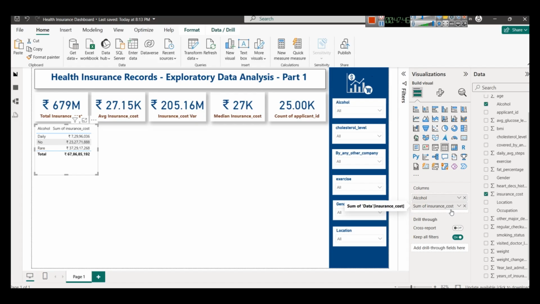If you are analyzing from a sales point of view, then total cost will matter, like which is our target audience. But if you are doing it from an insurance cost prediction point of view, then using average will be a better value, right? So we can see for no and rare it is in the range of 27, but for daily it is 26. Okay, like that.